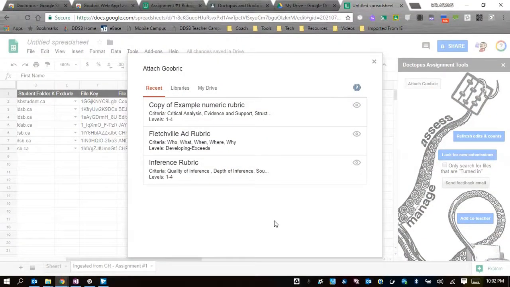As soon as I click that button, you can see a list of rubrics that I've used recently. So this is my attach rubric. I've got the list of ones that I've used in the past, which is handy if there are rubrics that you use often for a continual assessment, a formative assessment of something that's ongoing. Those rubrics that you've used will come up.